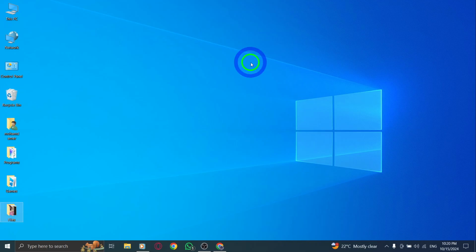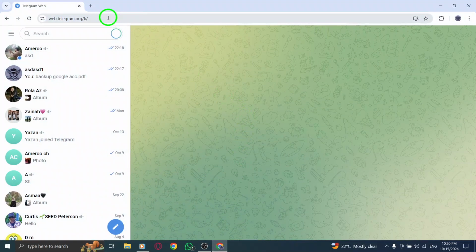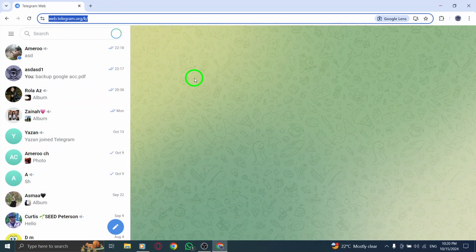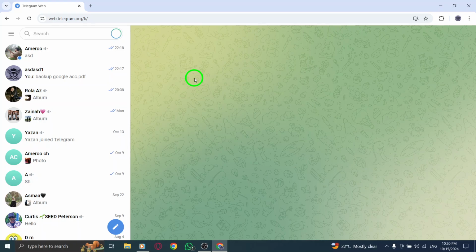Let's get started. First, open your web browser and head over to web.telegram.org. If you're not already logged in, enter your credentials to access your account. Once you're in, you'll be greeted by your usual chat list.